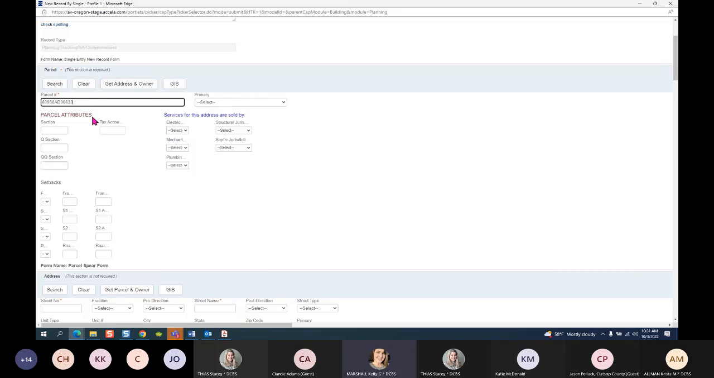Typos in parcel numbers that aren't even in your jurisdiction. I mean, yada, yada. The examples are kind of endless in terms of all of the errors that could potentially be made around property data. And that property data is ever important to your success in terms of associating addresses, parcels, and owners to your applications.